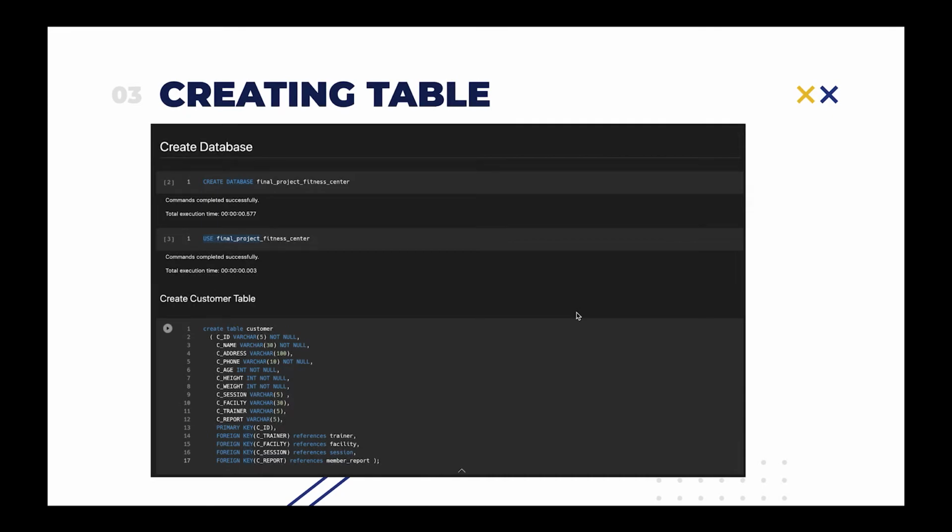So next, let's talk about creating our tables. There are 6 tables. So we start by adding the attributes to each table and creating them. So here is the code.